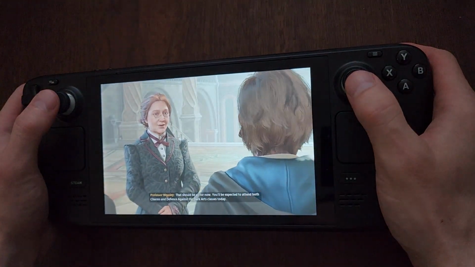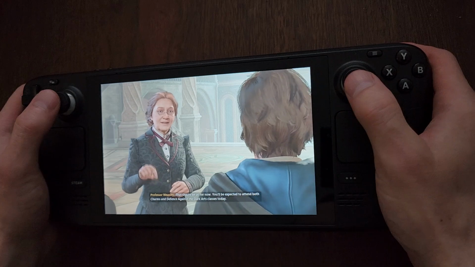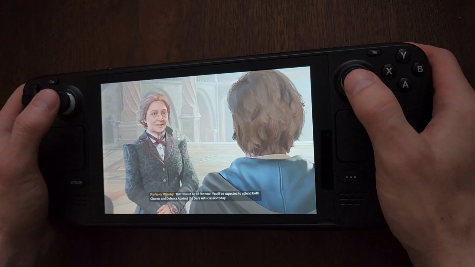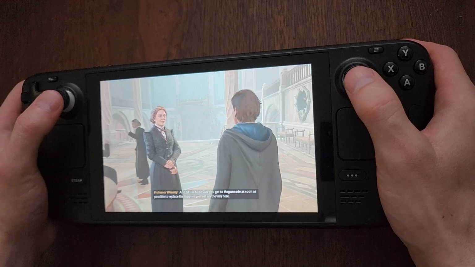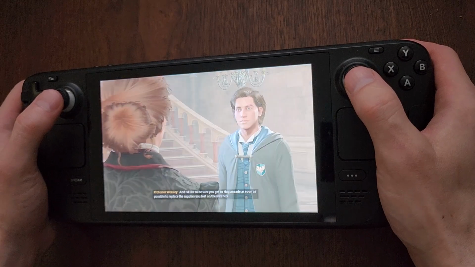You'll be expected to attend both Charms and Defense Against the Dark Arts classes today. And I'd like to be sure you get to Hogsmeade as soon as possible to replace the supplies you lost on the way here.